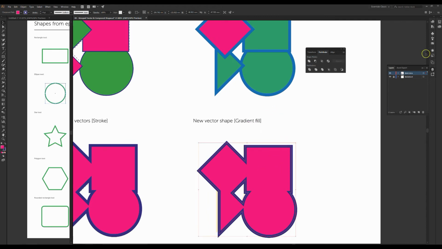So you're going to need to open up your color panel, which is your swatches. Colors, there we go.